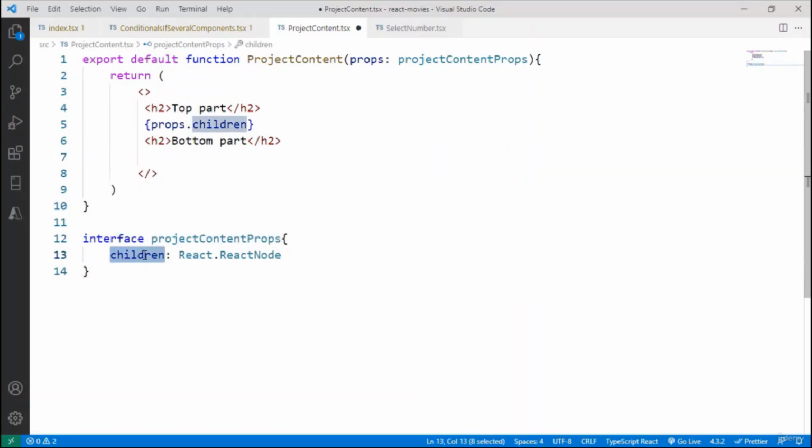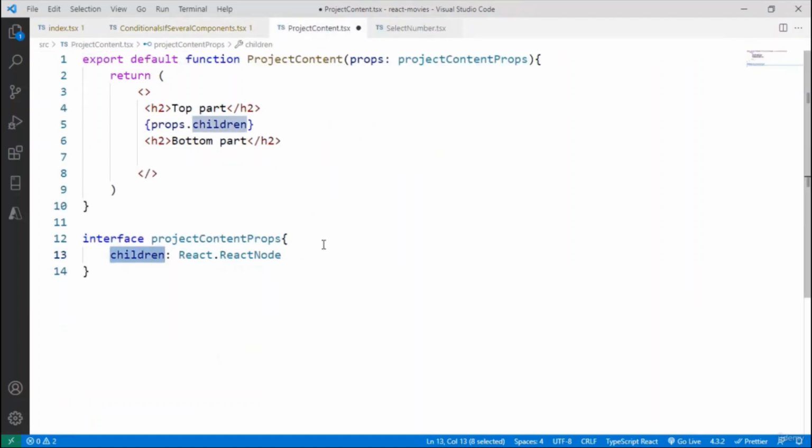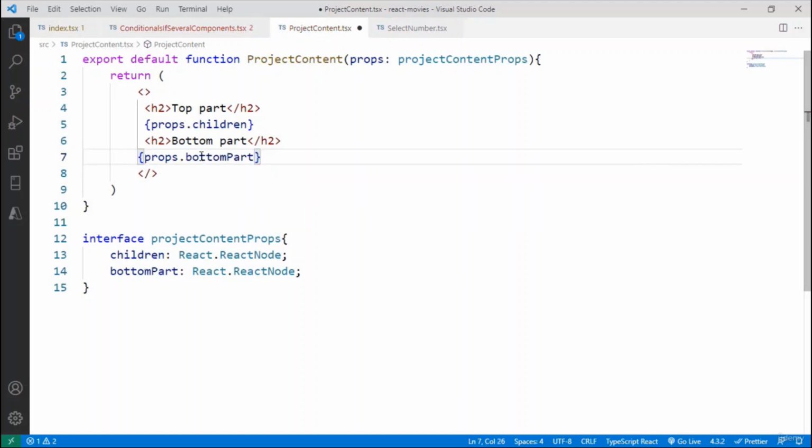Right now, we are using children as the name of the parameter that receives the content. And that is what allows me to simply pass the content like this. But if I am going to have different parameters that are going to receive content, I cannot only use children, but I have to use other names like, I don't know, bottomPart, React node. And now I have to come here and say props.bottomPart. Now, this is normal, but what is different is this part.